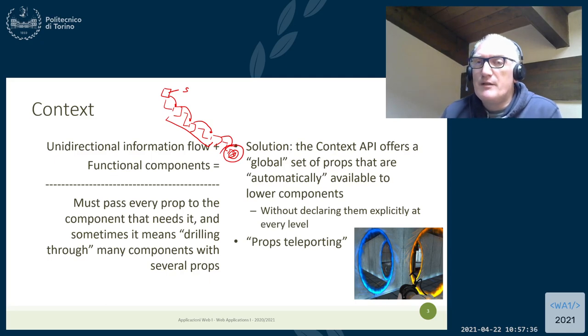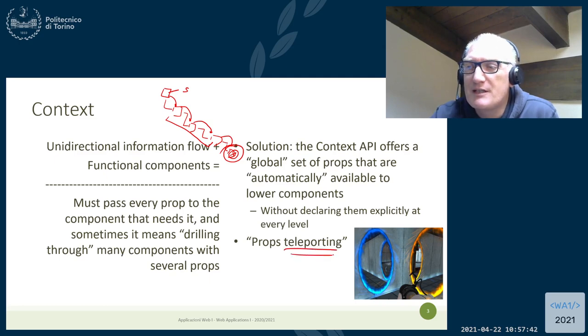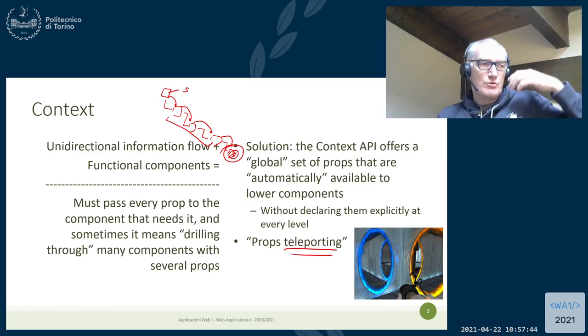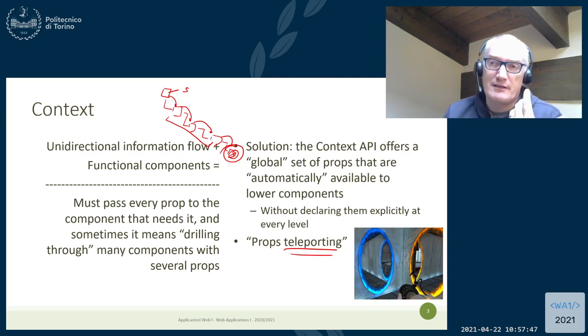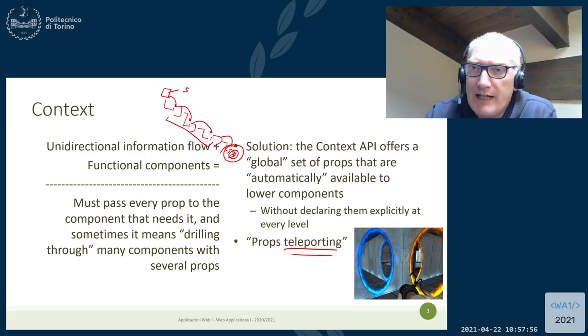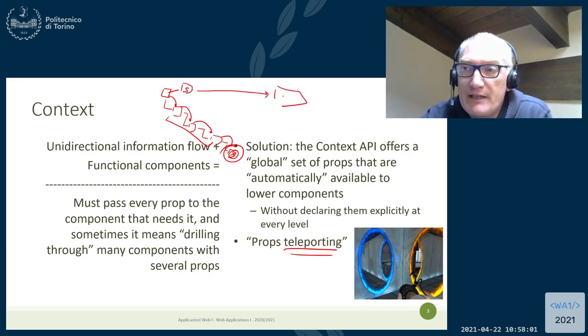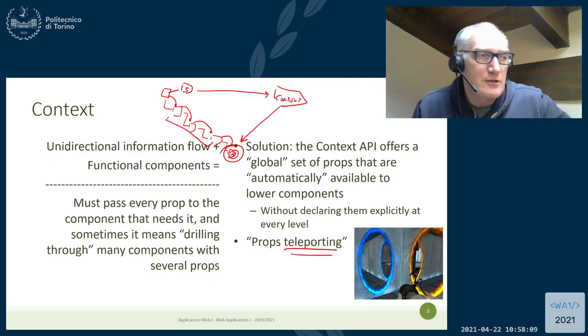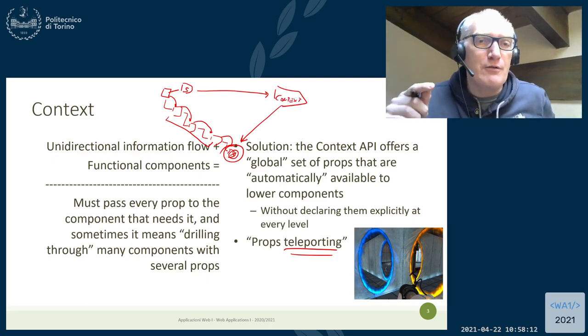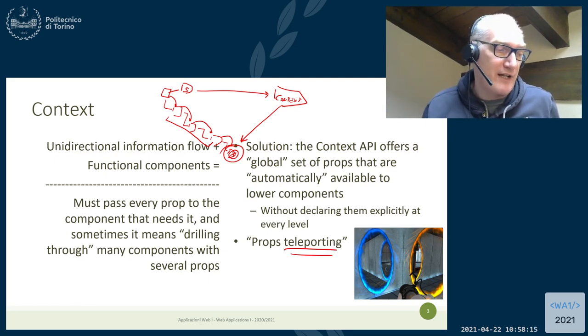Context is a way of teleporting some property from a higher component to a lower component. So it's just a shortcut. It doesn't add anything really new. It also gives you a mechanism for getting a state variable from one component and storing it in a place, the context, with a context object that may be directly accessed by the lower components, so that all the intermediate components don't need to participate in the propagation of values.